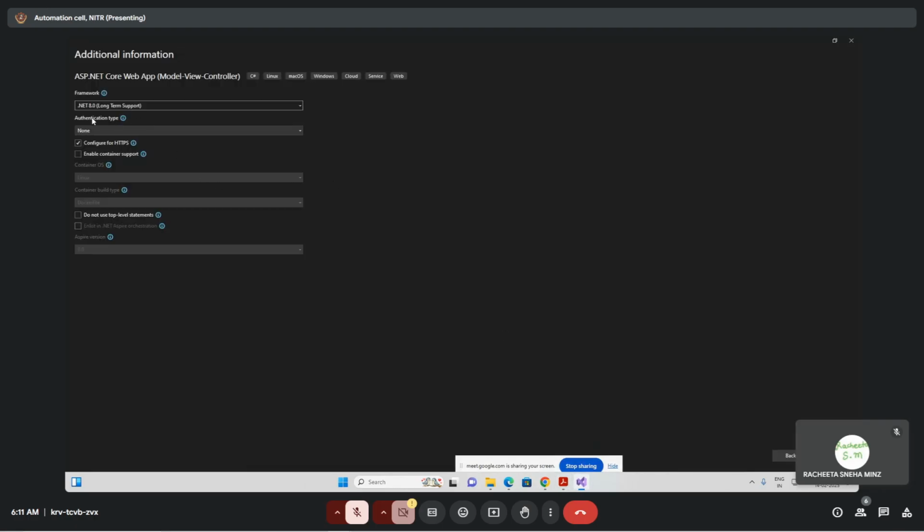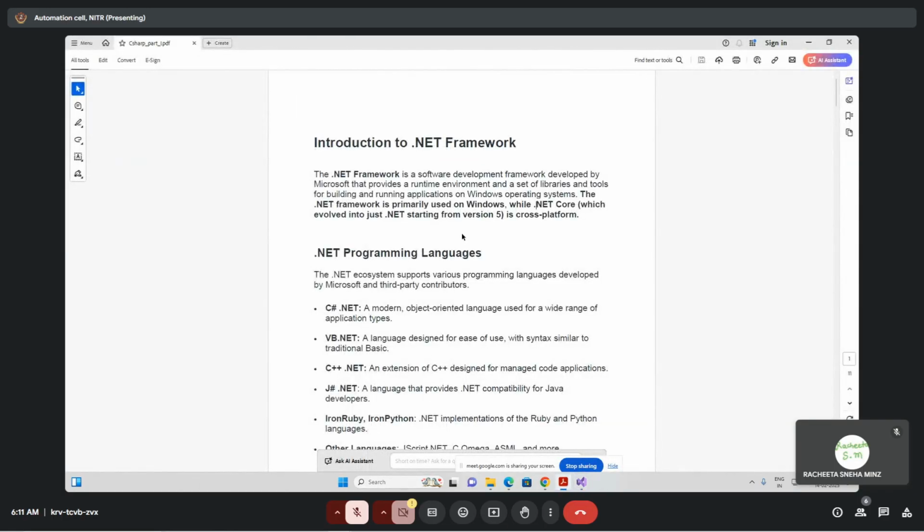See, .NET 8.0 is not written as .NET Framework. Why? Because the convention is that from the latest version, whenever Core evolved, we say it as .NET. But on the previous versions, whenever you create a Windows Forms project in your system, you can see .NET Framework 4.5 or 5. But here .NET 8 means .NET Framework 8. Clear? That's why we are using this framework.